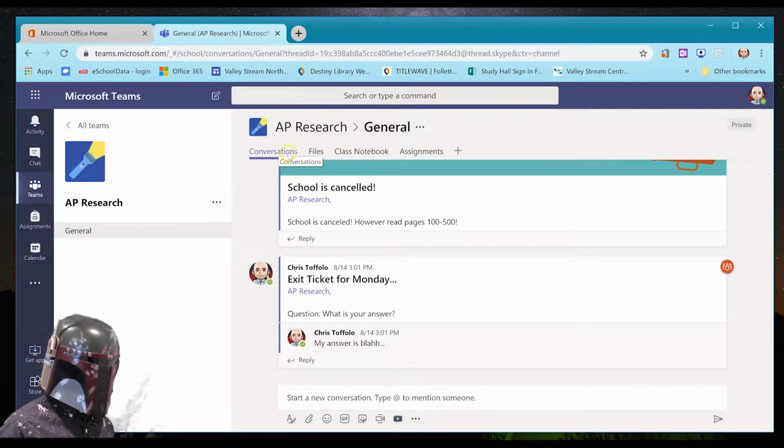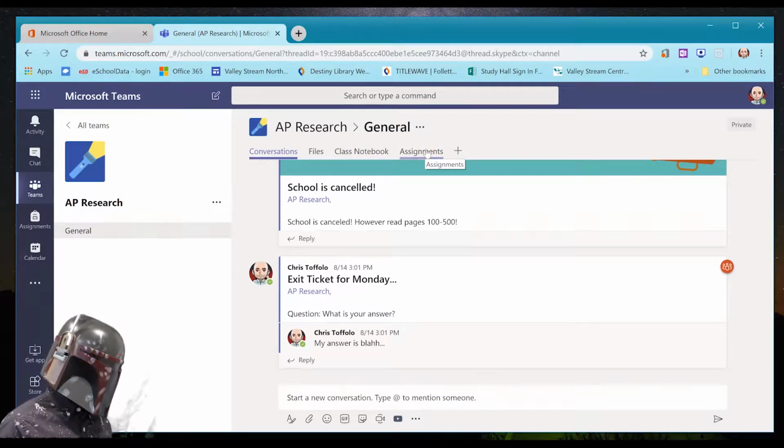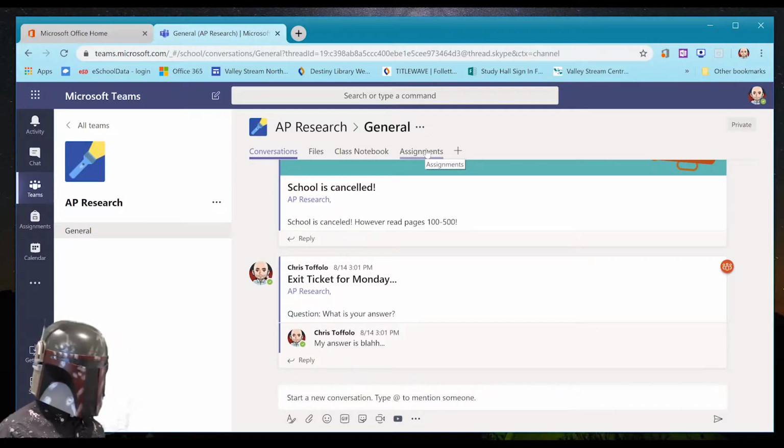So you will see up here we covered conversations, we covered files, and I am jumping over class notebook and going right to assignments. Now the reason why I'm doing that is because class notebook, while it is a great feature of Microsoft Teams, goes into a completely other application called Microsoft OneNote, which is a really great note-taking tool that Microsoft has and that they've integrated with Microsoft Teams.